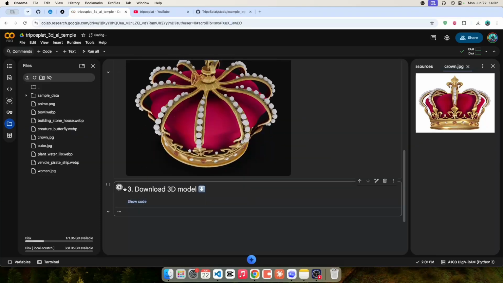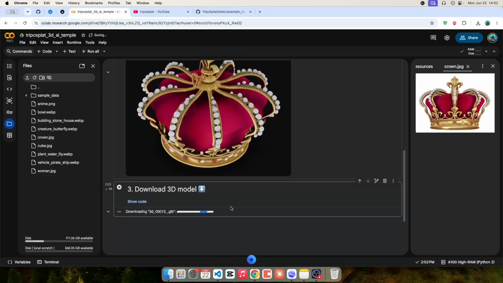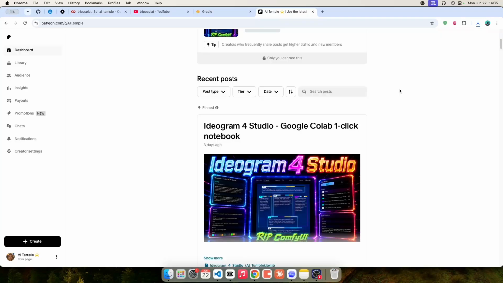If you are happy with the result, you can download the GLB model by running the next cell. That's it for the video.